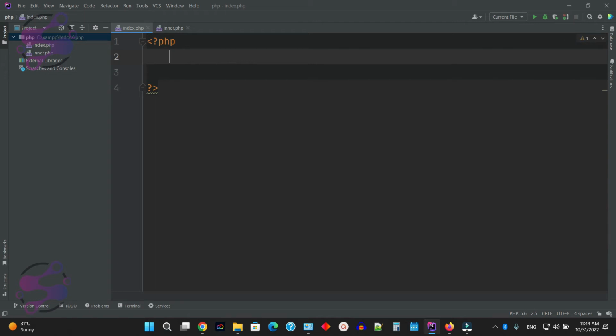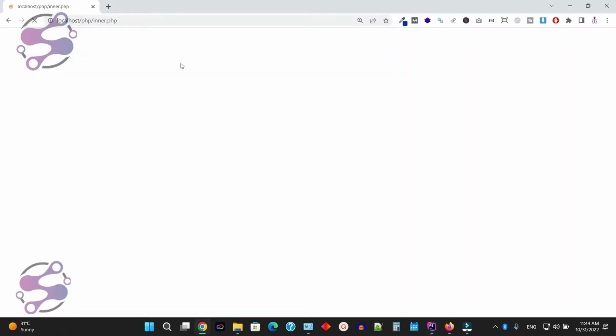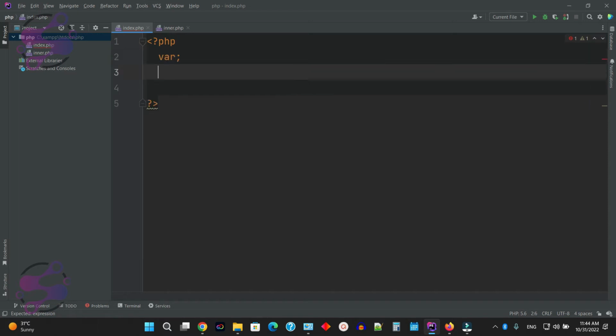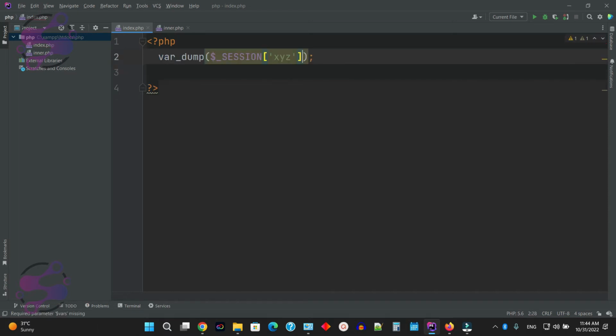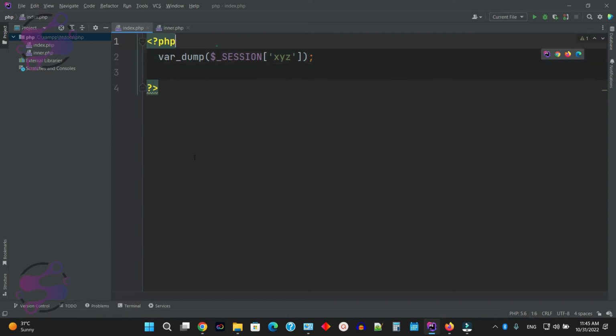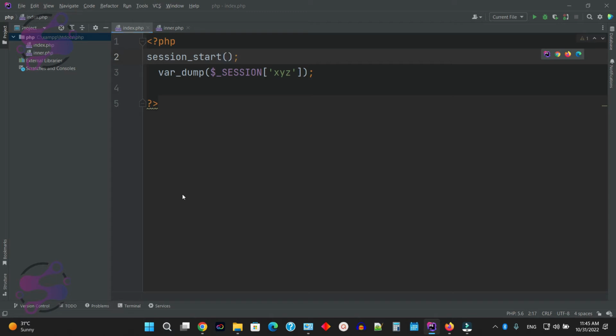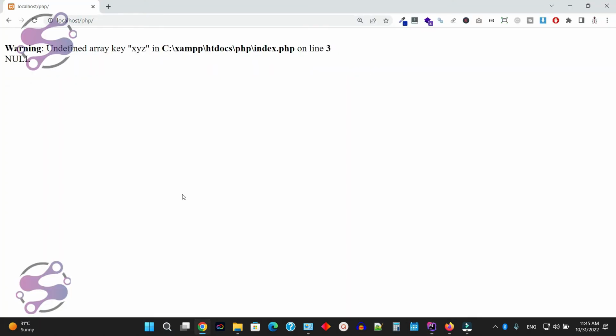So how can you fetch the data? I'm saying session, name of the session, which is XYZ. And now if you echo this, go to the page, refresh the page. Okay, if I var_dump this one, you have to start the session first of all before doing anything. And now you can use the sessions.